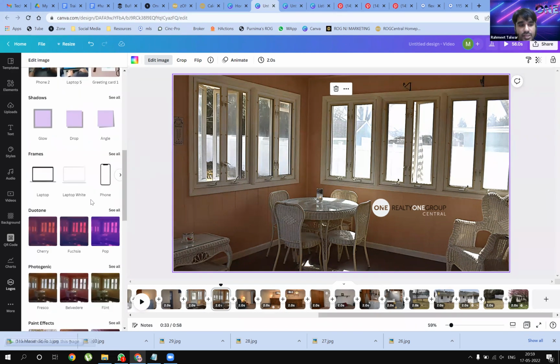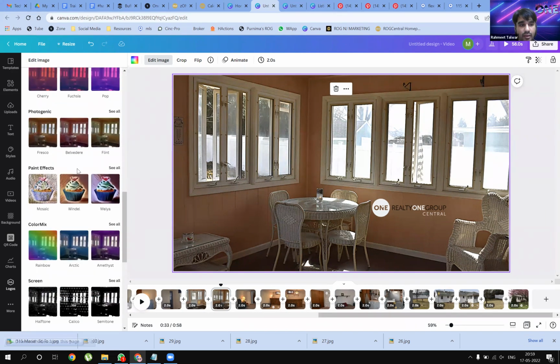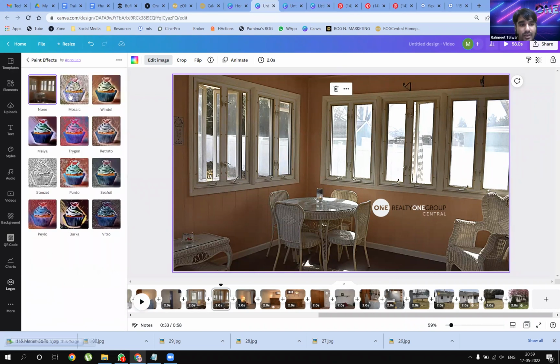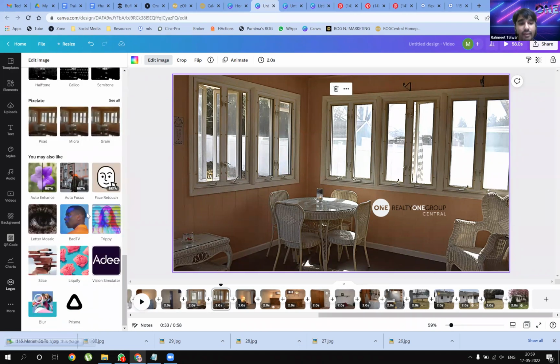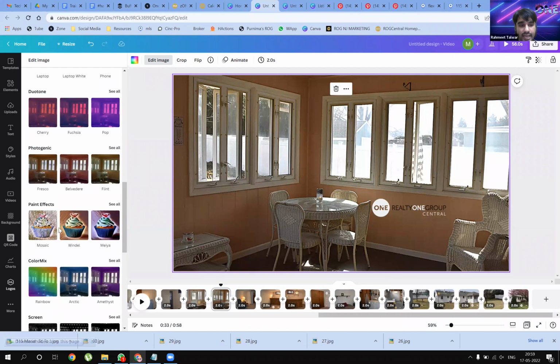Those are basic filters. Then you have photo effects. Obviously, because we are trying to showcase the house, we don't want to use any of this. But if you're creating posts, social media posts, like static images, these are very helpful.